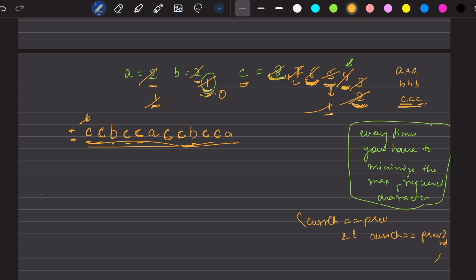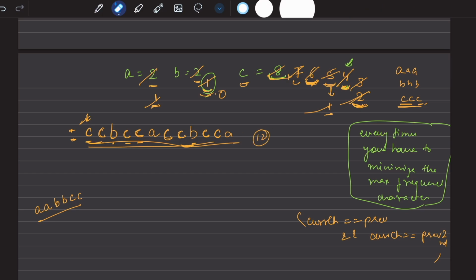If you try to use the earlier example that I was saying, double A double B, then at max how many C's can you use? Two C's together, and this was your 6, but this is 12. Okay, so this is bigger. So yes, this is the approach that we have to use.